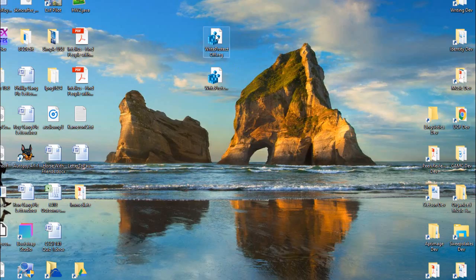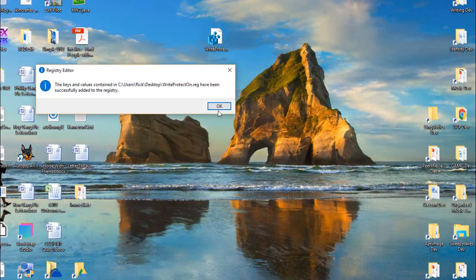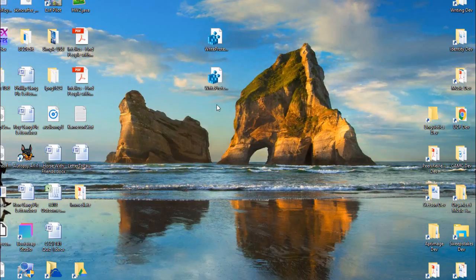Okay, so here I've got two files, write protect off and write protect on. If I want to write protect my USB sticks, I'll double click here. Now bear in mind this write protects all of your USB devices. So double click here, and it's going to give you a couple of warnings. Okay, so now your USB devices are write protected.